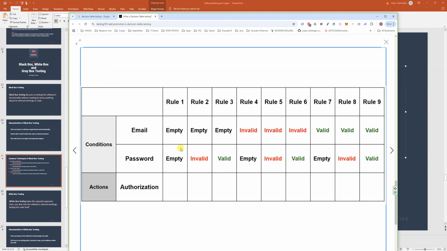So when you test this one, empty, empty, what happened? Maybe the software logged you in, I think this is for login, then you now put here failed. This one failed. Then you try this one. If it does what it's supposed to do, you say pass. This one, if it fails, you write failed.